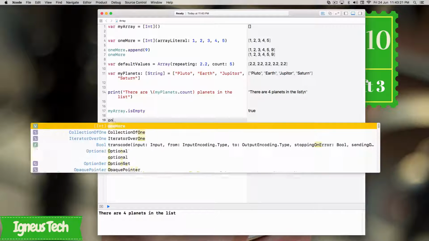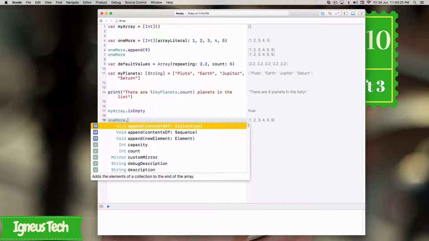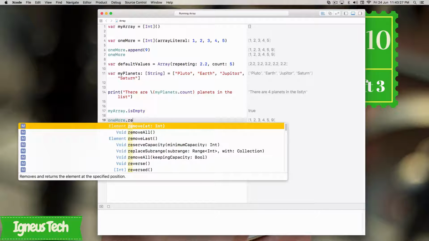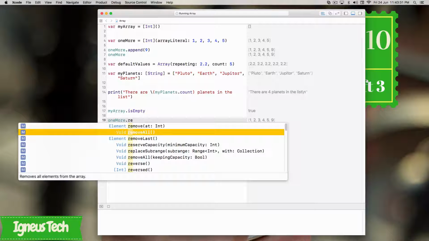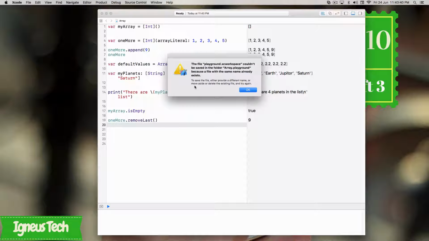So let's say one more dot, and there are a lot of methods, like we can see append and all of this. I have a remove at as well, on what position you want to remove. You have a remove all as well, you have a remove last as well. Obviously we can see, it's just going to remove the last value.